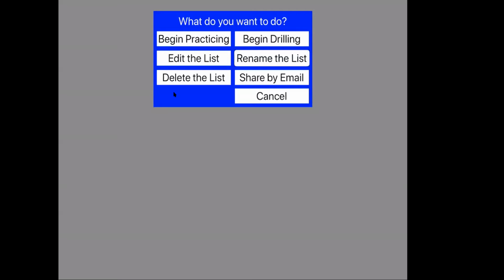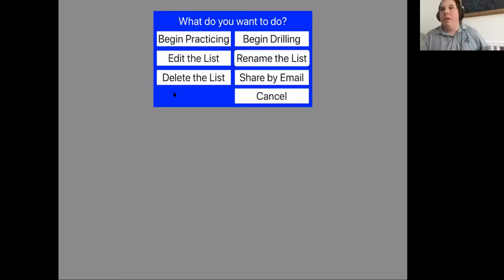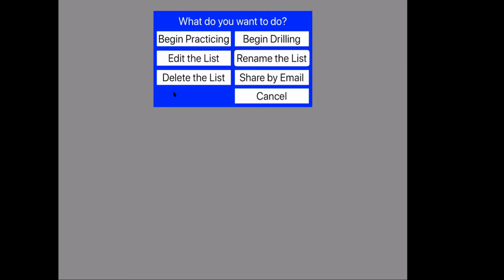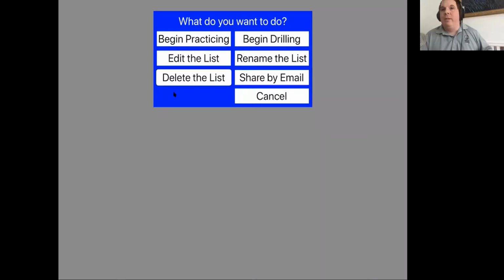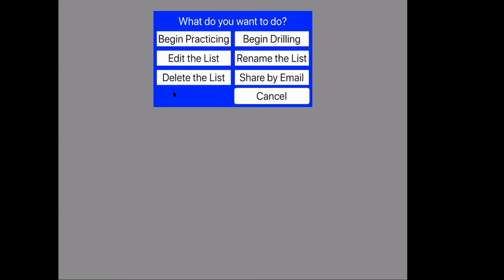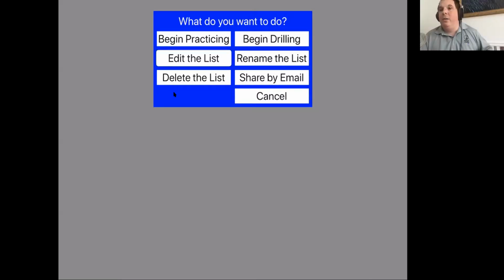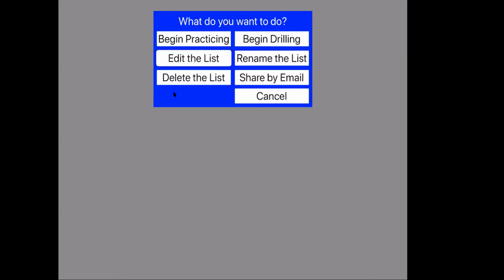Rename the list. We can also rename this. So if, for example, you want to name it to a student's name, or whatever you would like, you can do that. Delete the list. You can also delete it. Share by email. You can also email that. I think that's really neat. And then you can cancel. So we're going to go back here to edit and just take a look here.